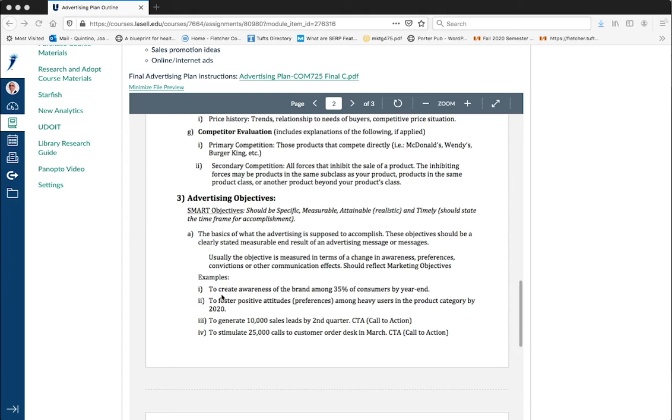Let's give you some examples of SMART goals. To create awareness of the brand among 35% of consumers by the end of the year. So it's very specific to create awareness of the brand. Then it's measurable because you are putting a number here. So at the end of the year, if you don't reach 35%, you know that you didn't reach your goal. And then timely, it's important. And here you say when you plan to reach your goal by the end of the year.